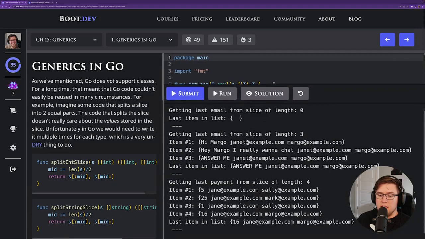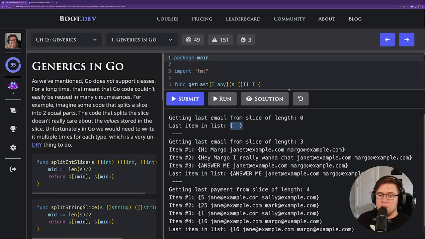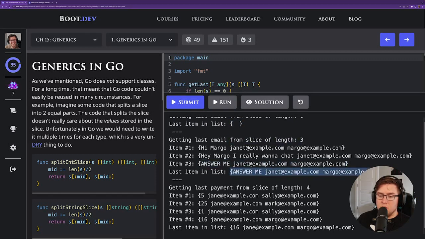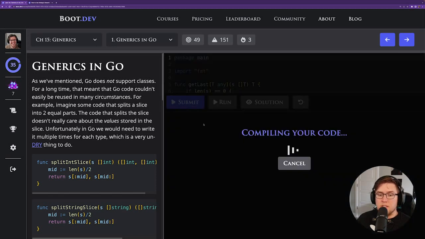And it looks like, okay, the test case with a zero length slice returns an empty struct. That looks correct to me. Getting last email from a slice of length 3. There's the last one. Looks like it returned it correctly. And then here we have payments, right? So a completely different type. And the last one is jane@example.com. Yep, that looks correct to me. Margot. Cool, let's submit it.